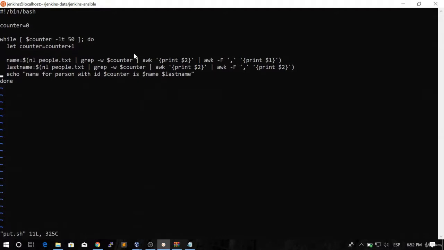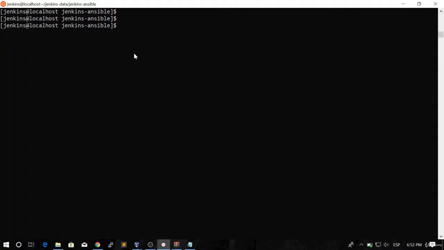So let me remove this echo from here and we're going to keep editing this. We already have the name and the last name to populate our database. The only one thing that we're missing is the age. So let's create an age variable in here, and I want to teach you a cool command in bash, which is the shuf command, and this shuf command returns a random number from a range.